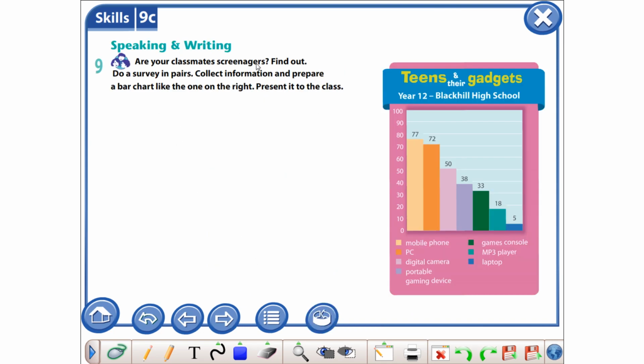Are your classmates screenagers? Find out. Do a survey in pairs. Collect information. Prepare a bar chart like the one on the right presented to the class. Итак, можно было бы сделать диаграмму, опросив своих одноклассников, являются ли они людьми, которые зависят от интернета. Скринейджеры, так называется. Итак, вы можете сделать это самостоятельно.